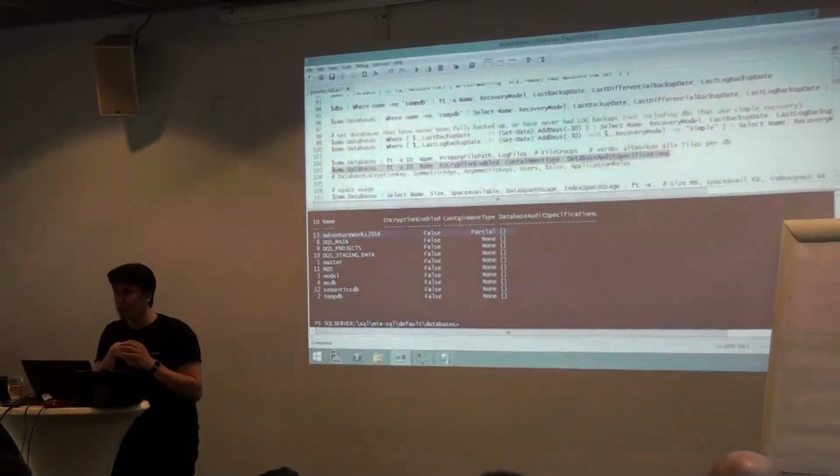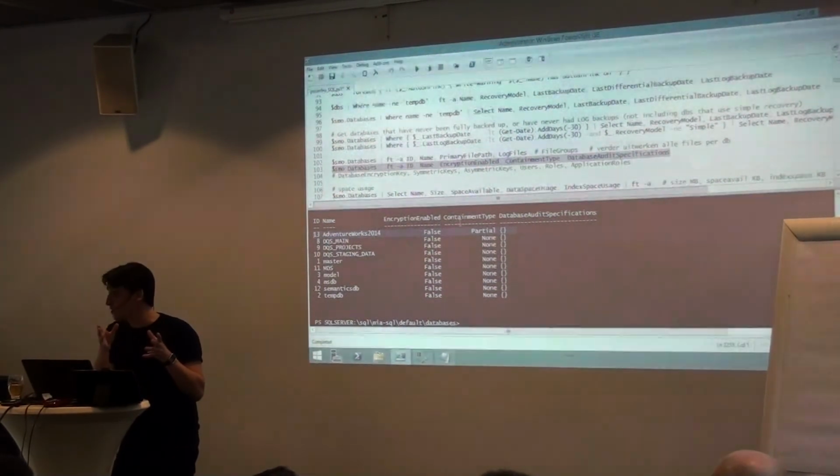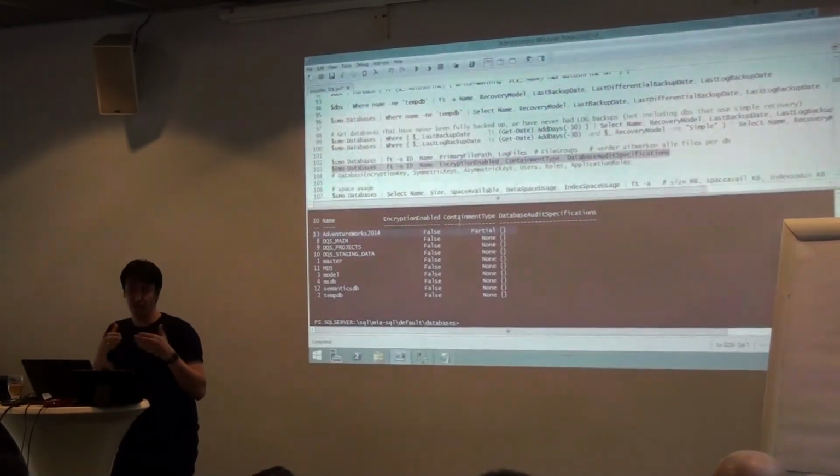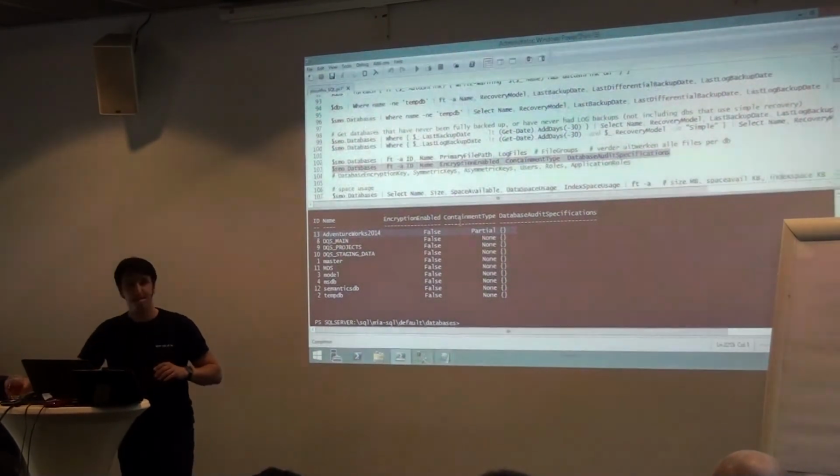Best part about containment type is that you're authenticated by the database rather than the instance. It's transparent to most applications. Is this good also for always-on groups?